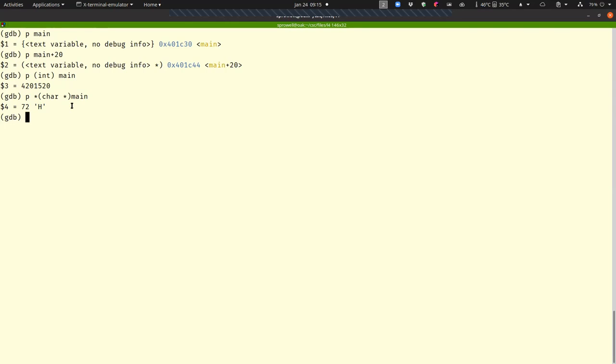Another way to do the same thing is that. That does the same thing. That says, treat main as if this is an address that points to a character and tell me what that character is. And I could have done int, or I could have done long and done that as well. Just some basic simple stuff. You can print, and you can use C-like casts, and you can abbreviate print to just P.